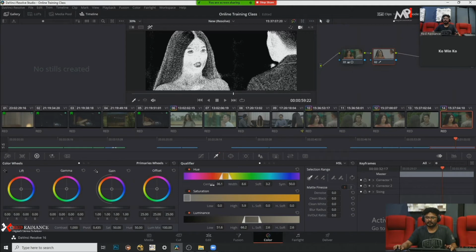Here we have options like hue, saturation, and luminance. With these three options we can adjust the keyer and get the perfect input for whatever we want, and we can select a particular portion.